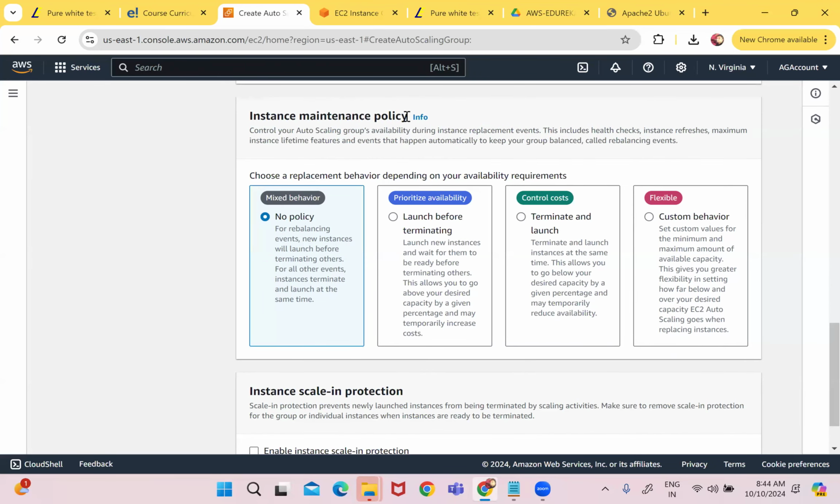So we have the instance maintenance policy. We used to keep it as no policy only in the company, but there is also launch before terminating. So launch a new instance and wait for it to be ready before terminating others. If there is an issue in a particular machine, it will first launch a new machine. If it is ready, then only it will remove the previous one. It will increase the cost for your company. Terminate and launch: first, it will terminate the existing machine and then launch a new machine. That I don't think is of any use.